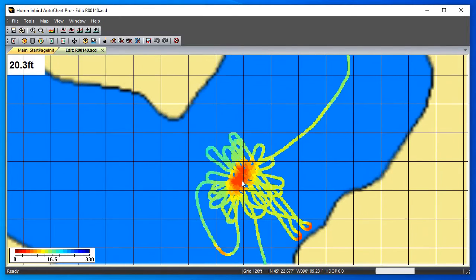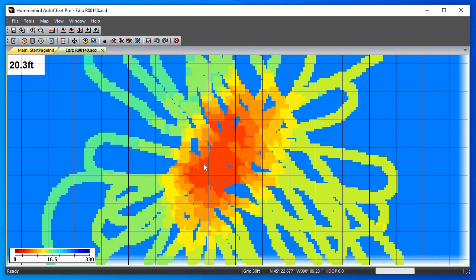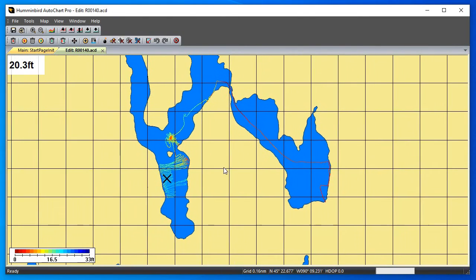I drove around this thing like mad because for whatever reason, Autochart just did not want to give me the correct depth on this. So I drove around it quite a bit. But so we've got our sonar chart, our sonar recording open.